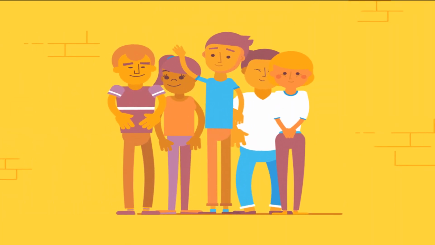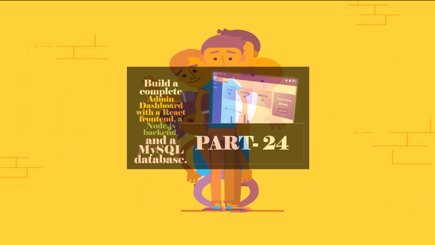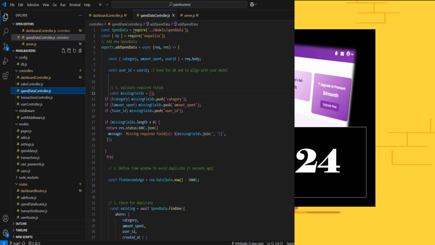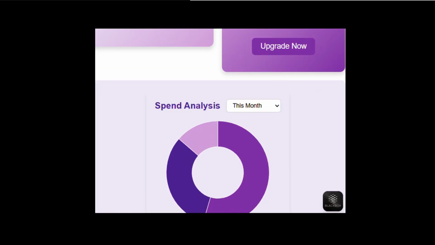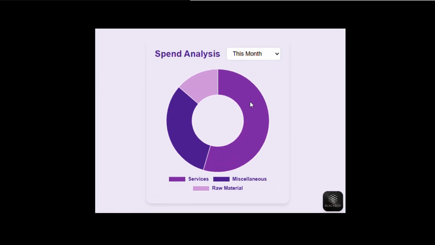Hey friends, welcome back. In part 24, we created AdSpend Data API and tested it in Postman. In this part, we're going to walk through our GetSpend Data API, where we give users the ability to view their spending records with flexible filters like view spending from this month, or the last 3 months, or all spending data till today. Alright, let's dive right into it.